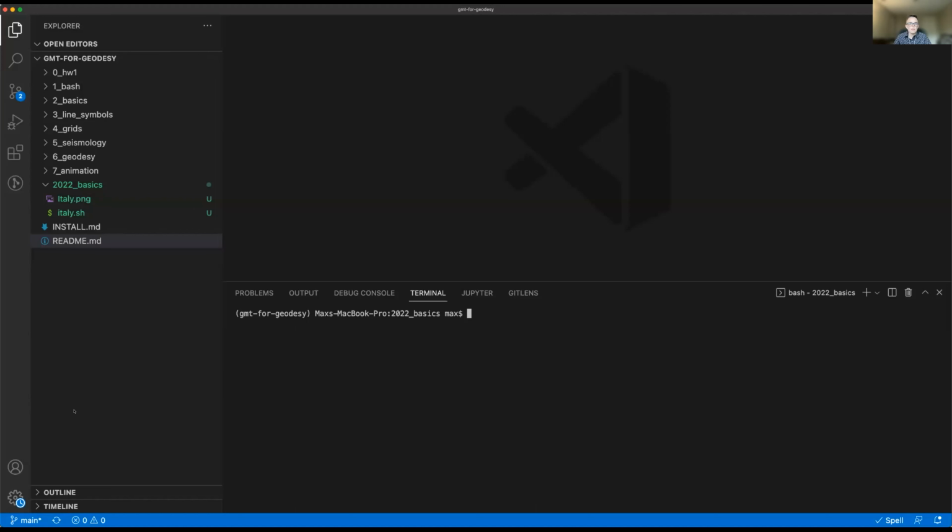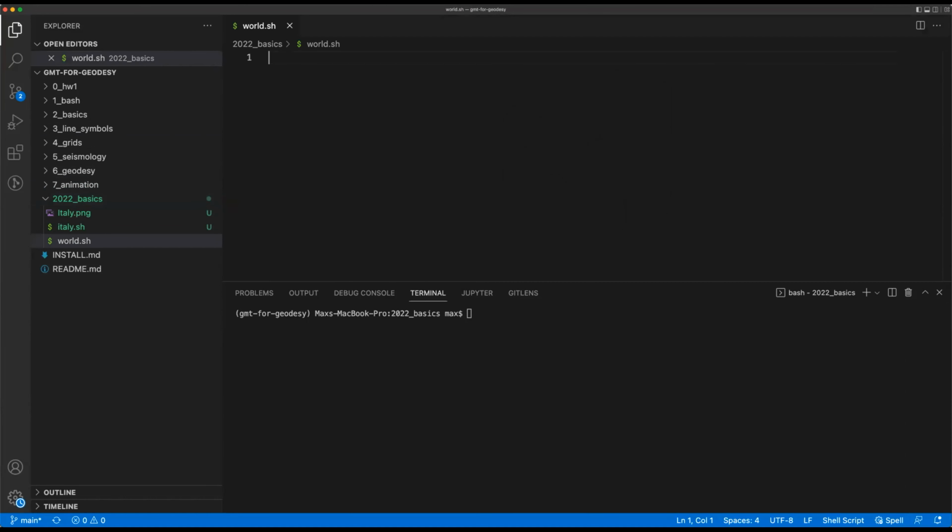Okay, so we're in the same repository, and in this first example, we will create multiple figures in the same GMT session. So I will create a new bash script called world.sh. I will copy and paste that same environment specification as the top line, and then we'll create another GMT session, GMT begin, and then GMT end. And we want multiple figures in this session. And to do that, we use the GMT figure module.